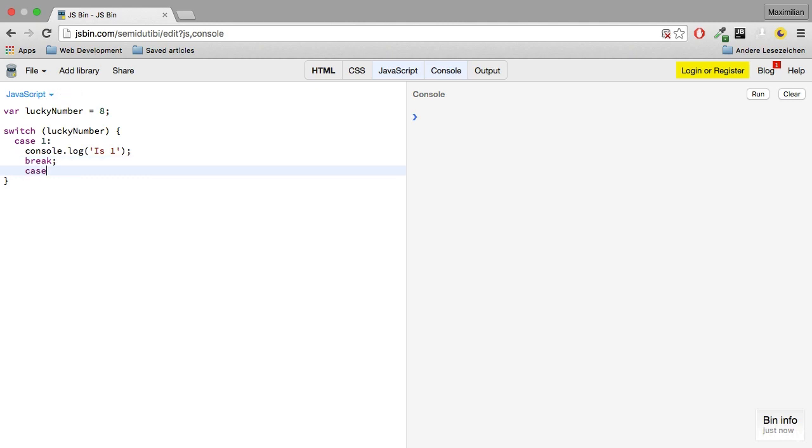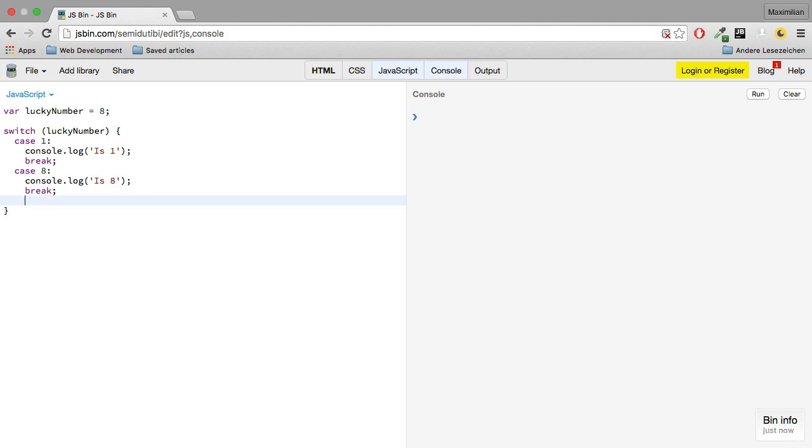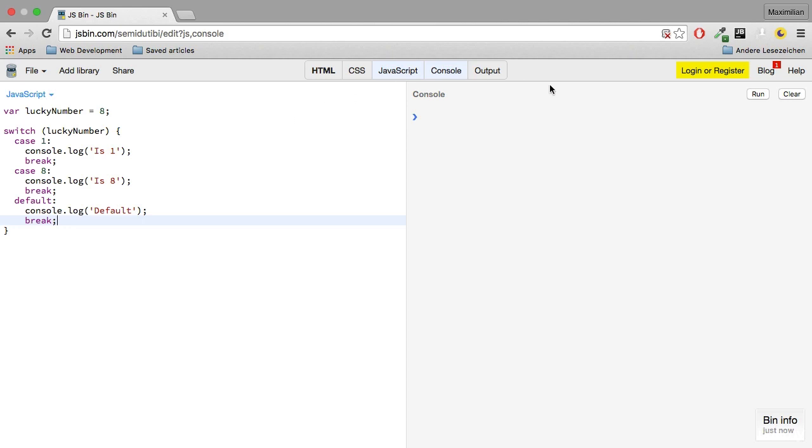I also want to handle the case that it is 8, for example. And then I will log is 8. Also break here. And then I have a special case here, the default case, which I specify with the default keyword. This code here is executed whenever this value, in this case here, is something else than 1 or 8. So I'll print default then. And also break here. What do you think we'll see if I hit run?